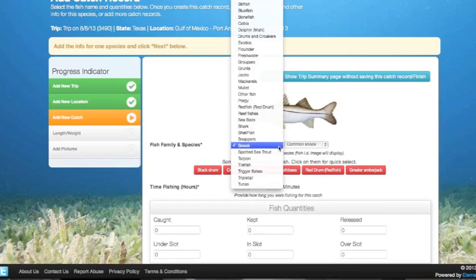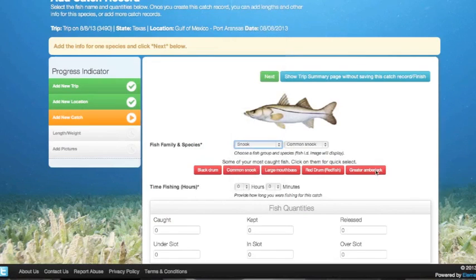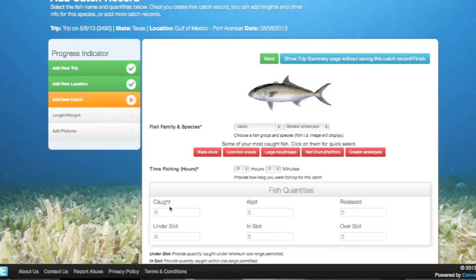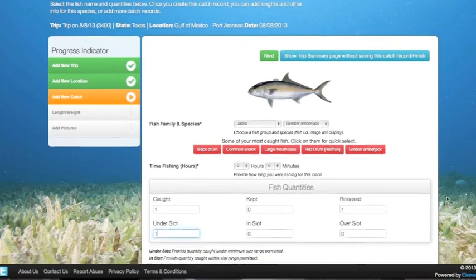And one more fish quickly. I'll tell you what, we'll enter greater amberjack. We'll select that from the quick list here. And we'll say that we caught one, we released it, and it was under slot.